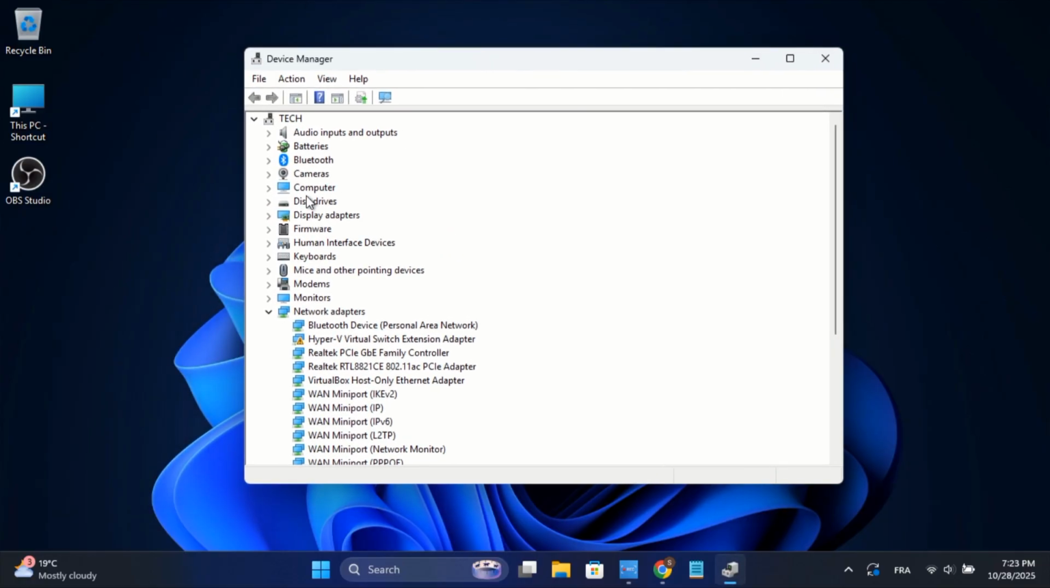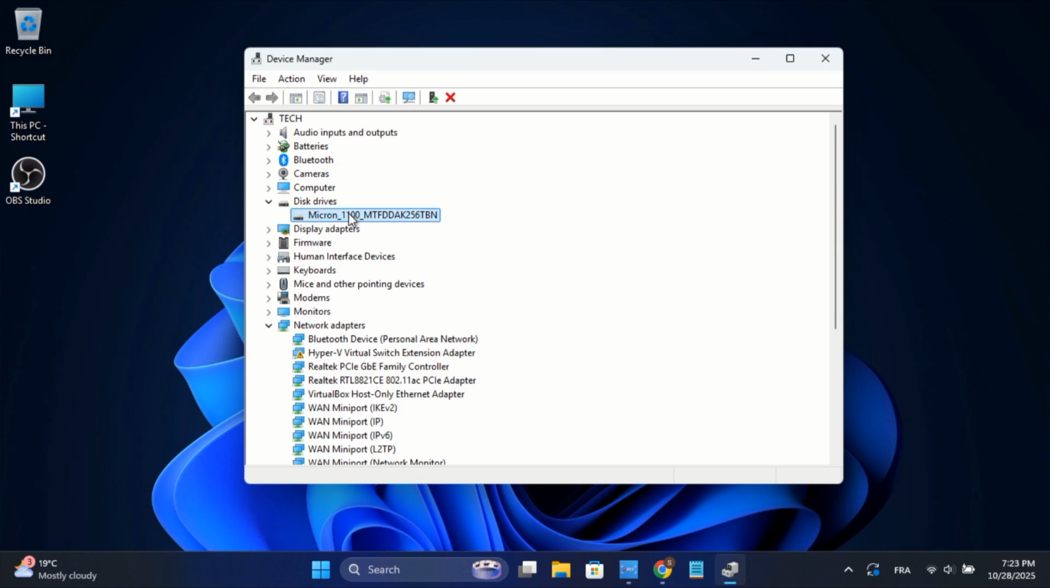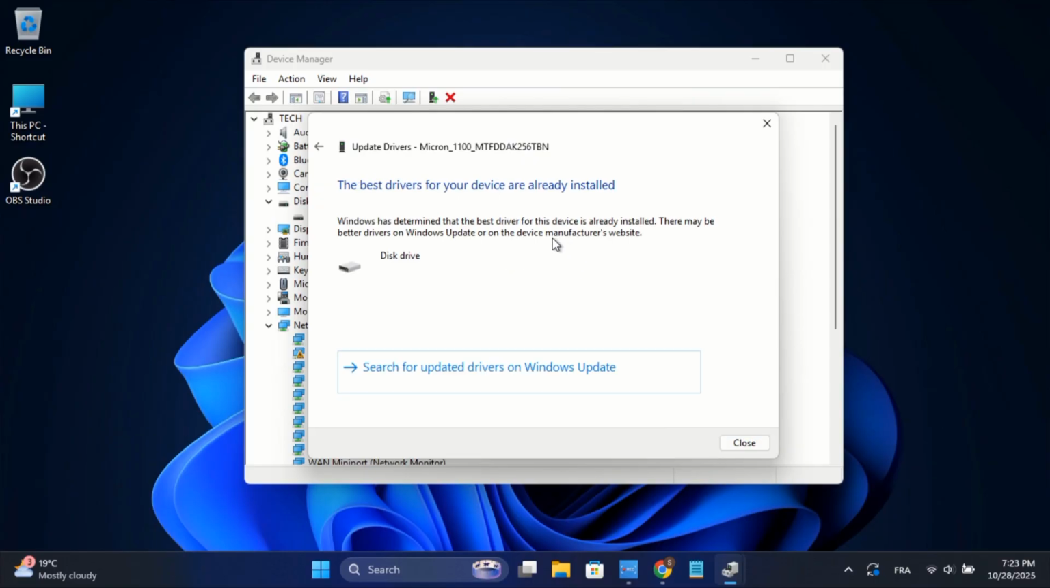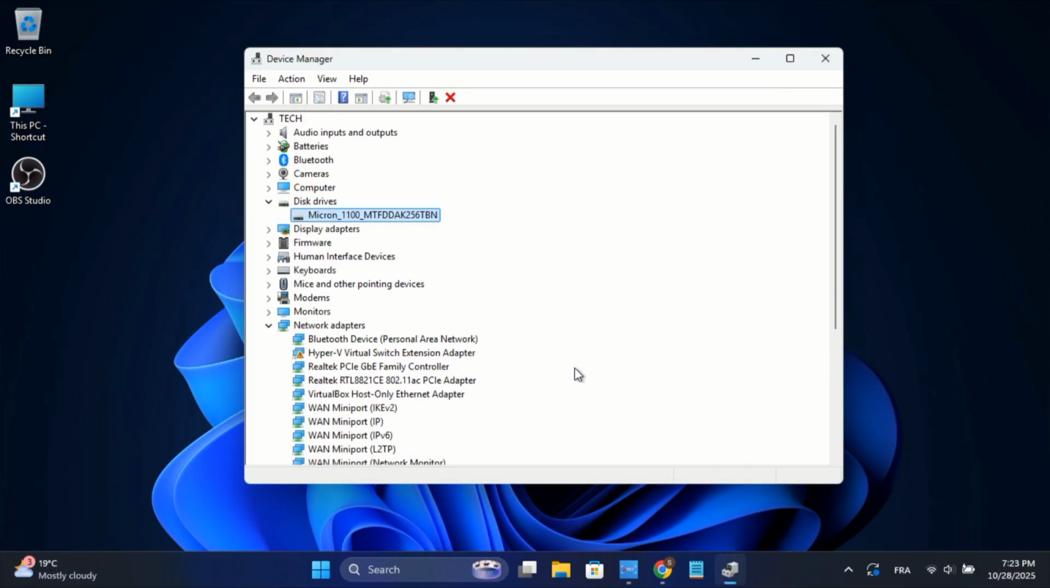And then go ahead, click on the arrow next to Disk Drivers. Click on it and then click on Update Driver. Then click Search for Automatically. And if you don't have any Windows updates installed, you should install them right away, as you can see right now.